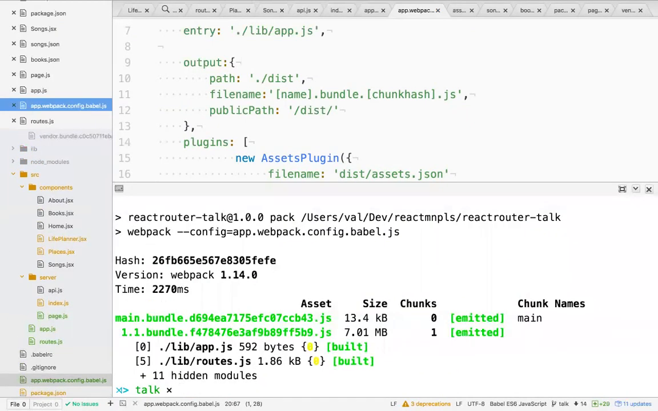Our main bundle ends up being 13 K. Why? Because only our code is in it. And remember, we are running it without any optimization. So if we uglify it, we will get about 2 K or 3 K.